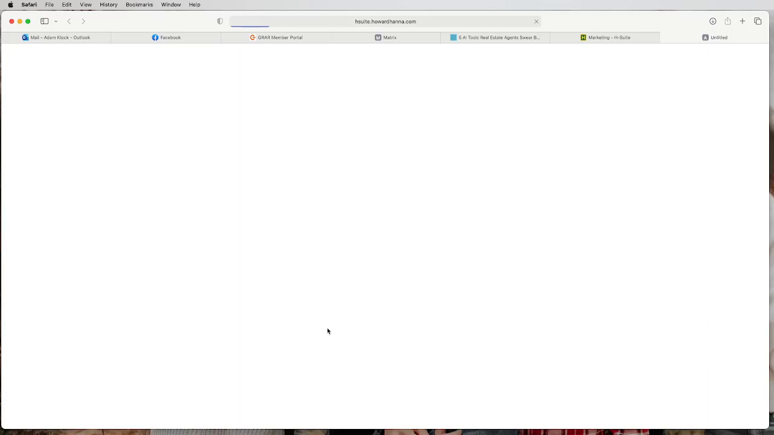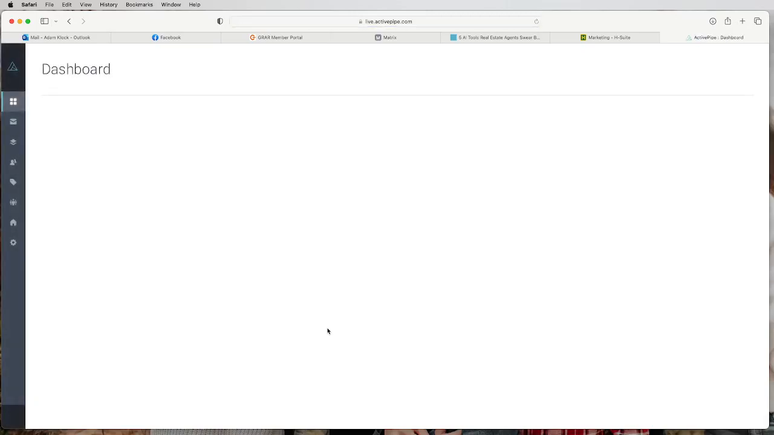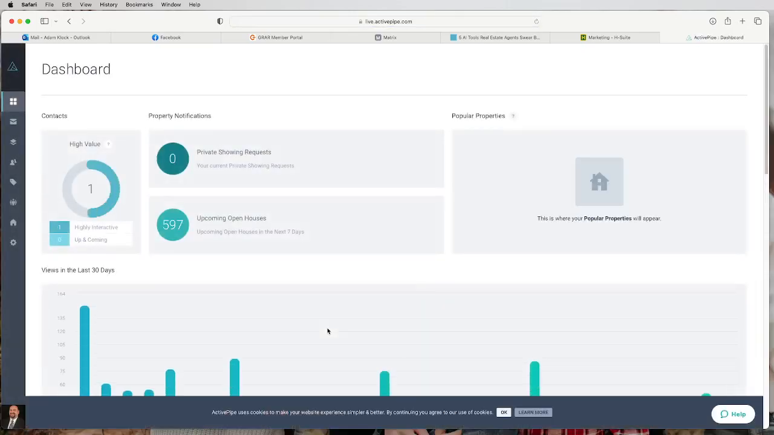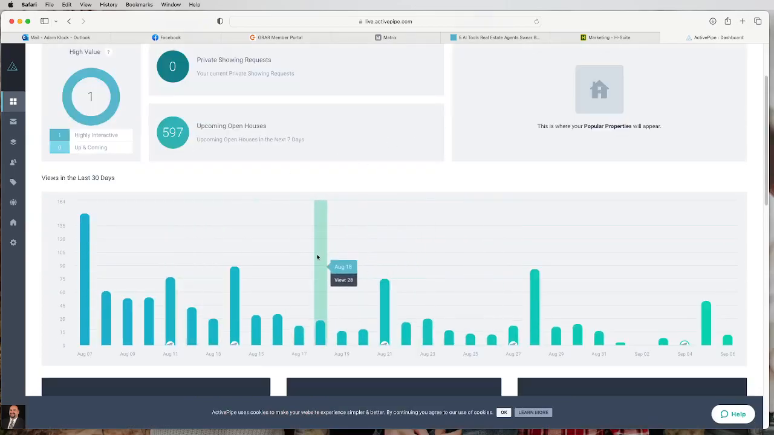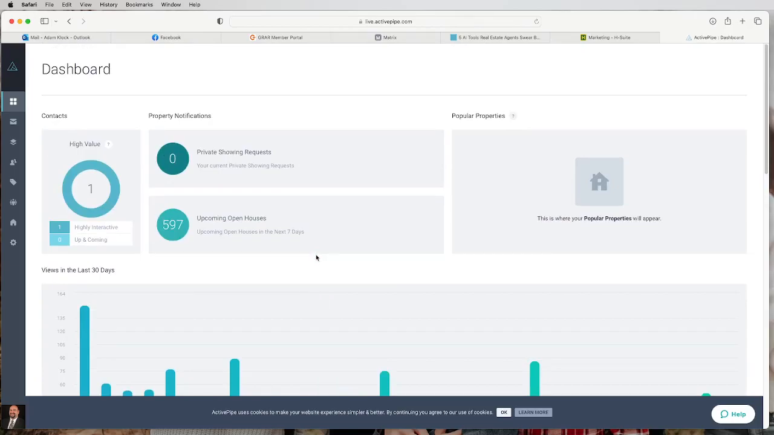Now, if you haven't done anything with ActivePipe before, or if the admin hasn't sent something on your behalf, your dashboard may look empty, and that's okay. We're not going to get into reading all of the analytics from past emails because we could really get into the weeds there. We're just going to focus on creating an email blast.